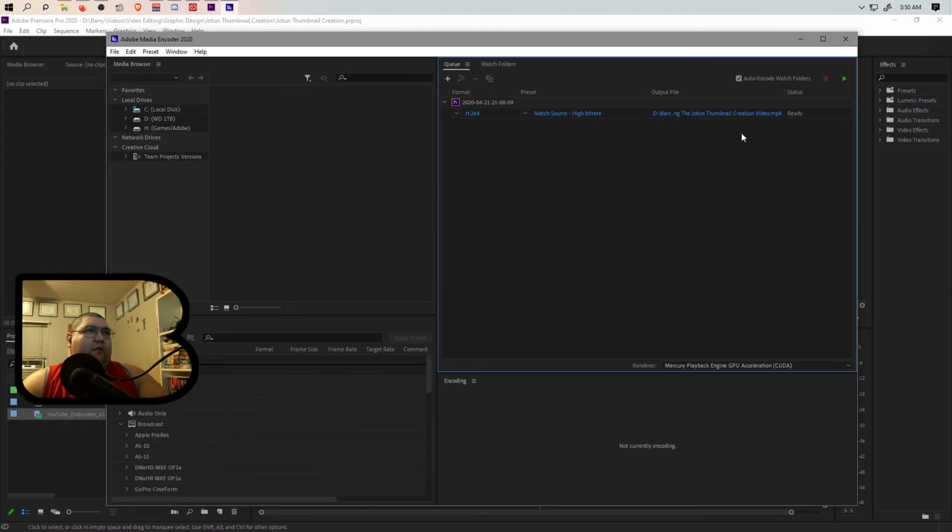Your file's right here. As soon as I hit this green play button, it's going to start the encoding and rendering process. How long it's going to take depends on many factors, like how long your video is, what kind of format it's in, how many videos you're actually rendering. You can render out like 10 of these. What specs your computer is. There's a number of factors, so it's going to be different for everybody. This one's probably going to take me 5 to 10 minutes.